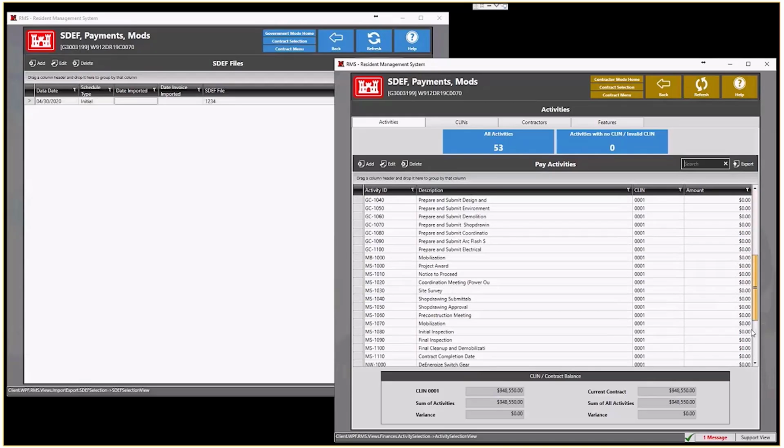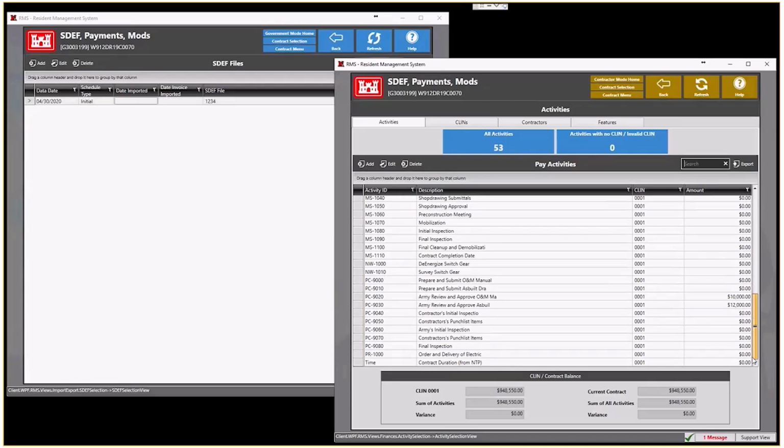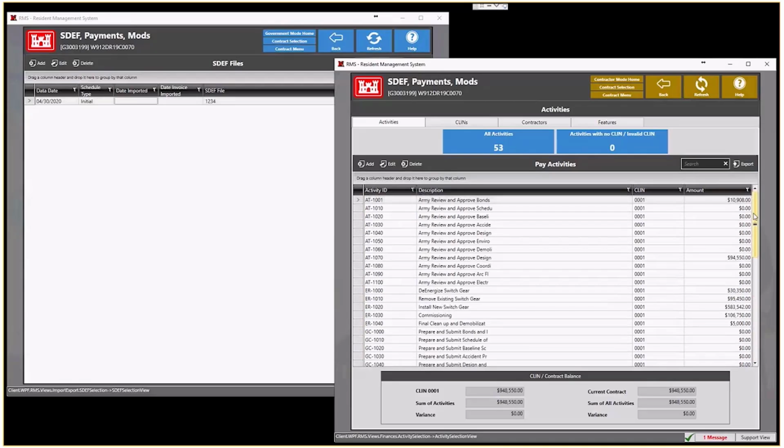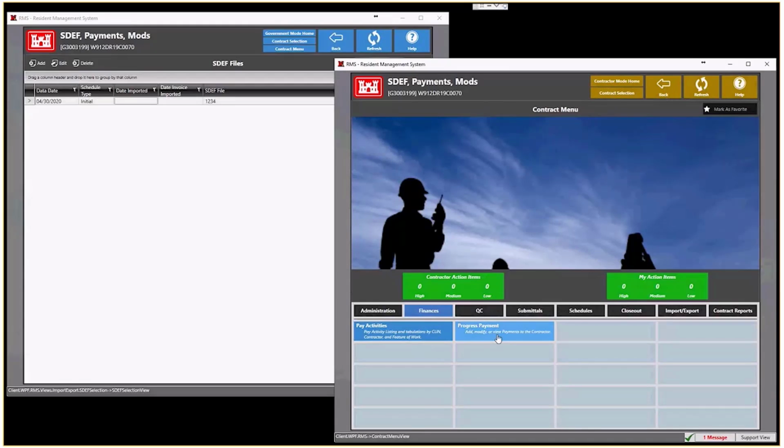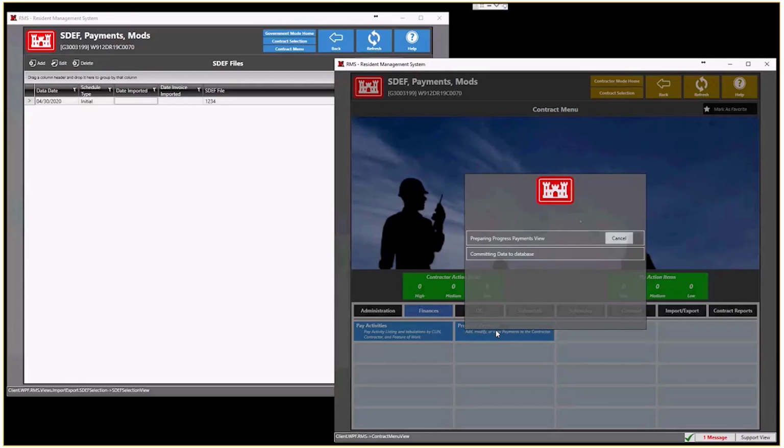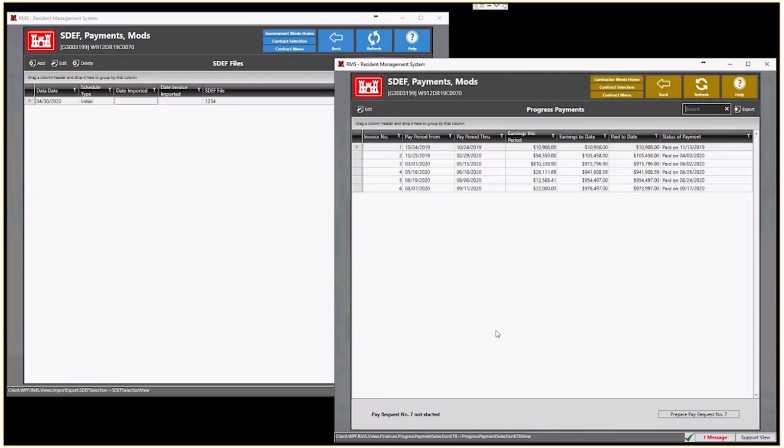It's all balanced with the government's line item. So right now we have the current contract amount with the sum of all the activities. Everything's ready to go. Now I'm going to check the progress payments and see if I can do a progress payment, because it's very important. If I'm going to import a payment from SDF, from Primavera, I need to be able to create a payment, right? So I'm going to make sure I have a payment available.